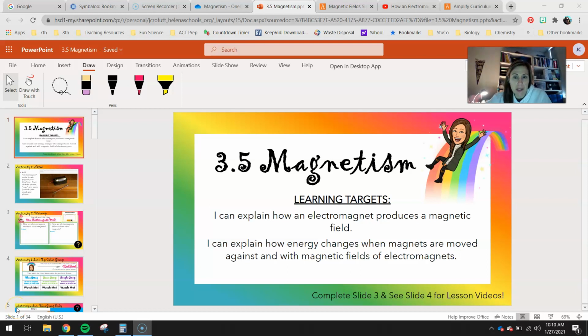8th graders, today your assignment is 3.5 magnetism. So this week we're kind of shifting our focus, and the bulk of our discussions and labs this week will be on electromagnets.